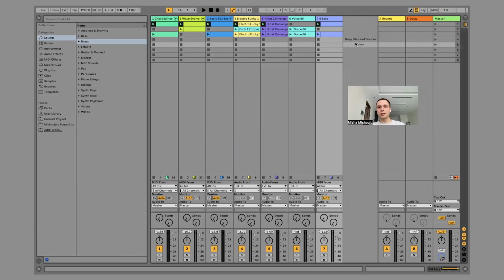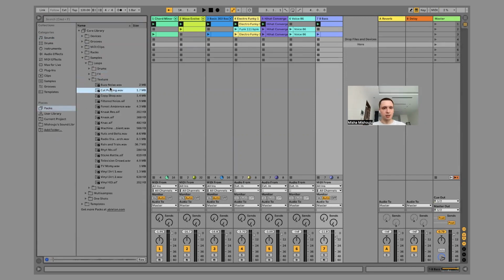I think it is a good time to try to add some atmospheric kind of noise sound, maybe vinyl distortion or sound of the crowd, whatever. Okay, let's try to add some texture.